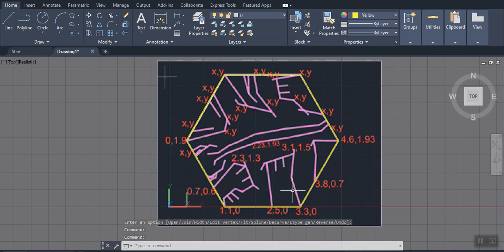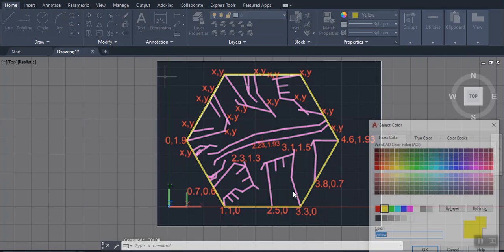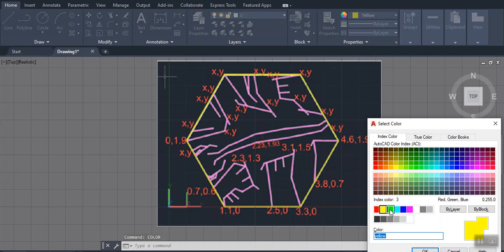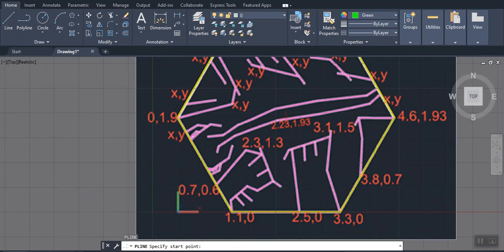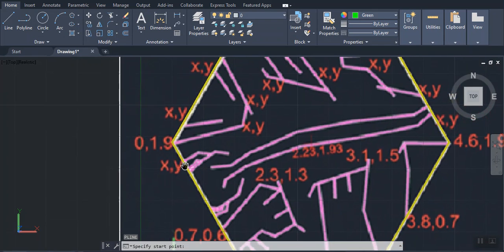This time we're choosing the polyline command, but before we do that, it's a good idea to change the color again. Let's use a different color. Green, I like to use green if possible, so color again, and this time I want to go with the green option. Okay, green is good. Polyline, PL for polyline. So we're starting from the nose.